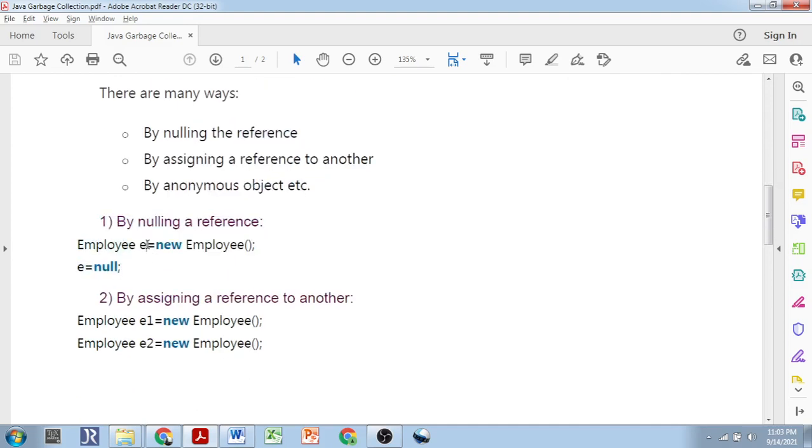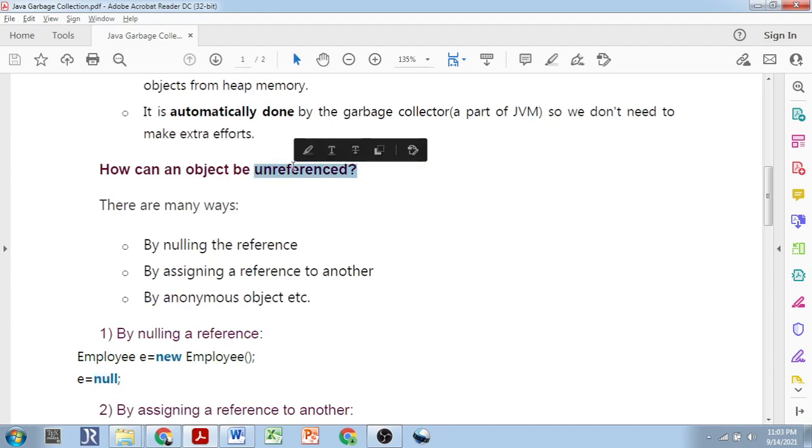See that we have created one object of the class Employee. Suppose there is a class Employee and you have created an object. The name of the object is E. Now if you write E equals null, then E is no more used by any other part of the program because it now has the value null. So now E has become what? Unreferenced.